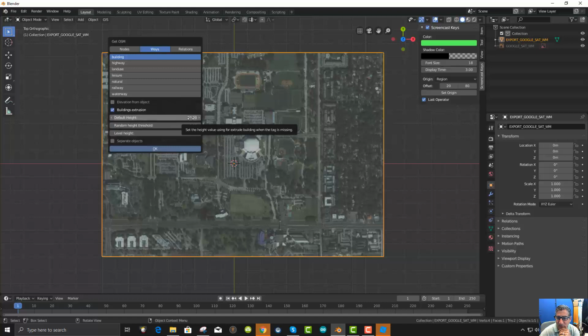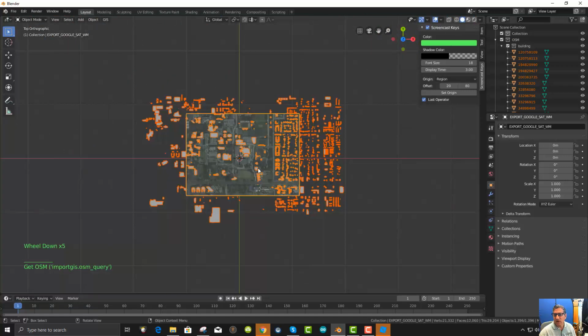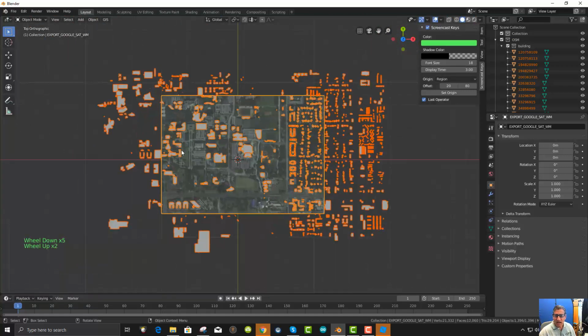Default height 20 units. That's probably pretty high, so because these are placeholders for me, let me go to say 5 and see what that does. And I want to keep the object separate for sure. And boom, look at all those buildings that get pulled in.